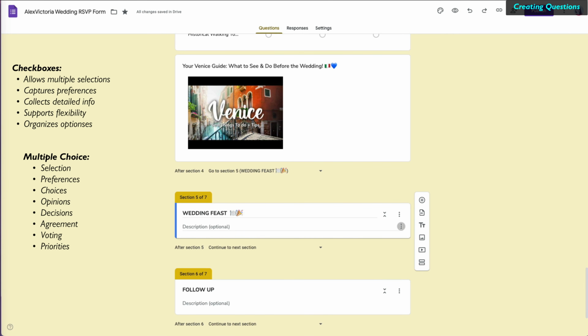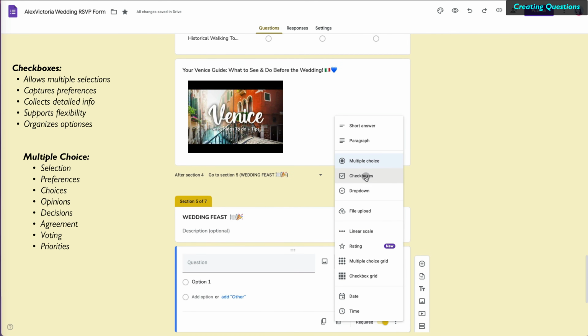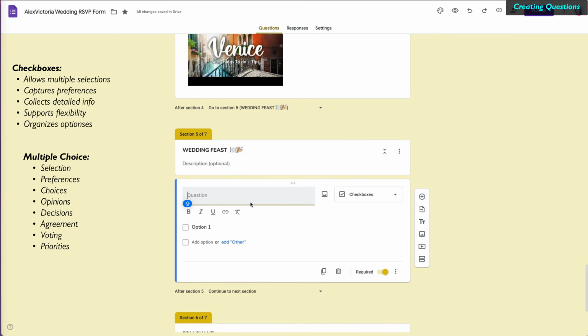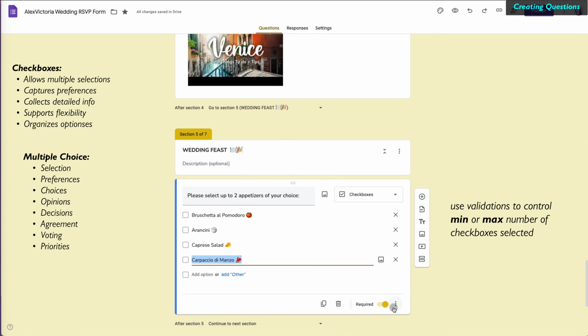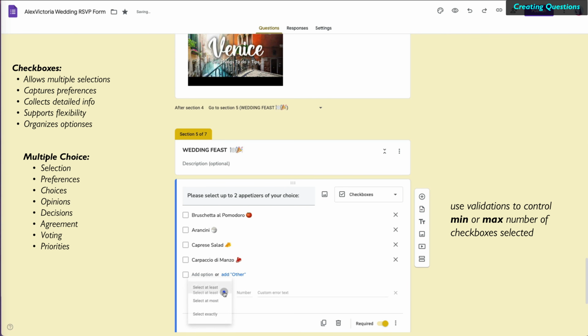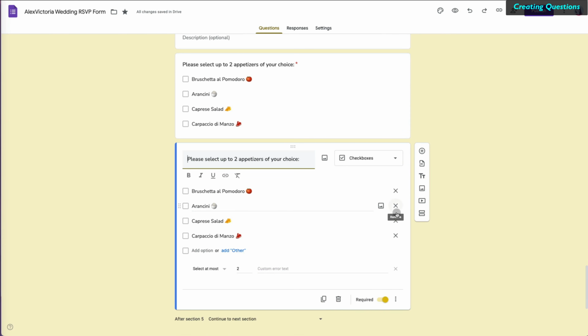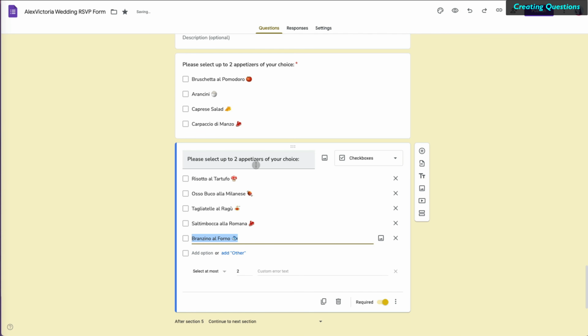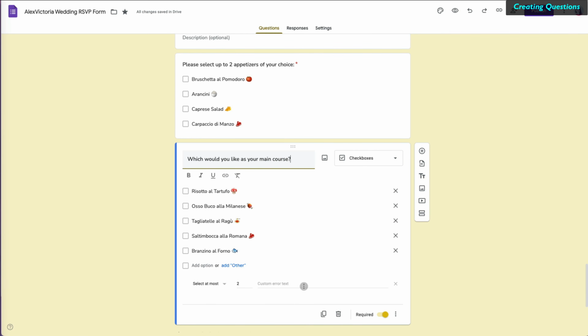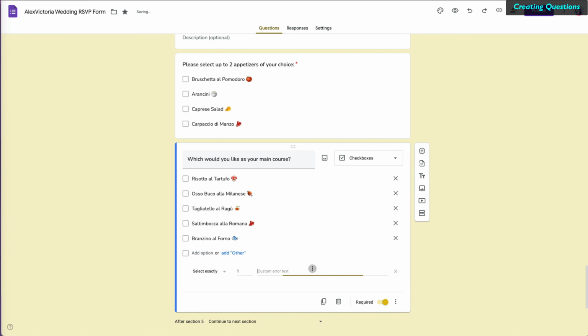First, I will use checkboxes to ask about appetizers and give guests the option to choose up to 2 by using the response validation option. By selecting at most, guests can choose 1 or 2 appetizers, but won't be able to check more than 2 checkboxes. I will duplicate this question and ask about the main course, allowing 1 choice at most.